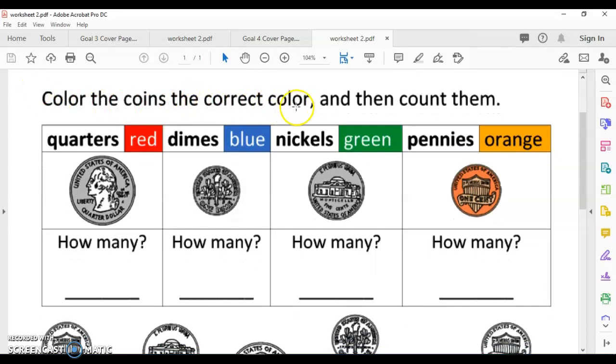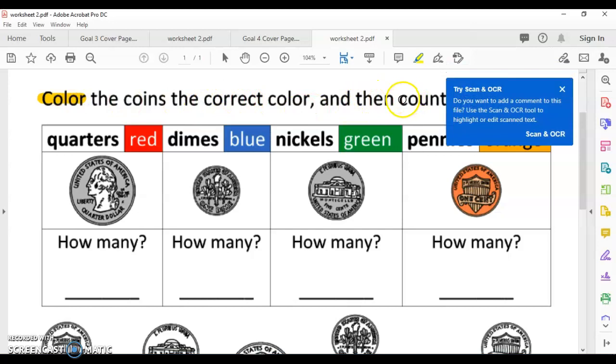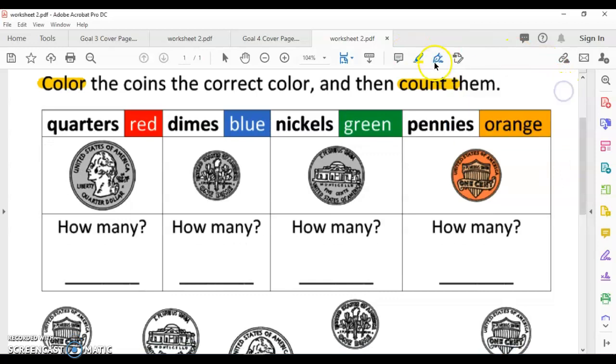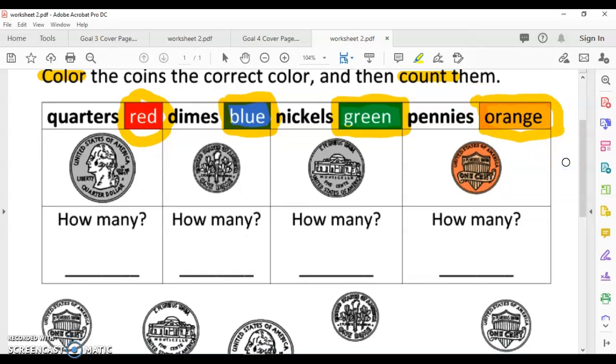Color the coins the correct color and then count them. So first we're going to color the coins and then we're going to count them. So what do we have here? Quarters are going to be red. Dimes are going to be blue. Nickels, green. And your pennies go orange. So you need to grab some colors: red, blue, green, and orange.